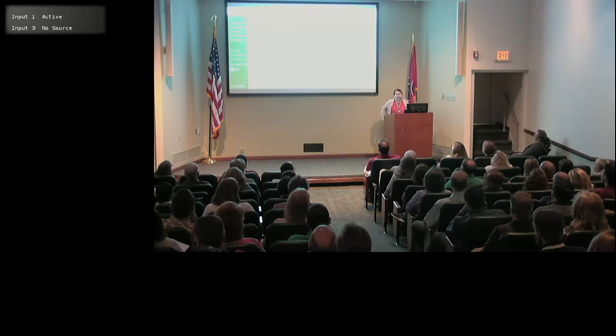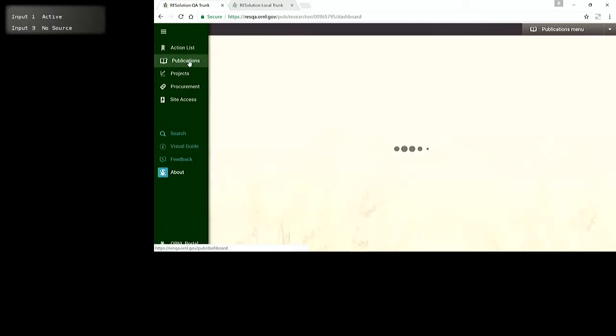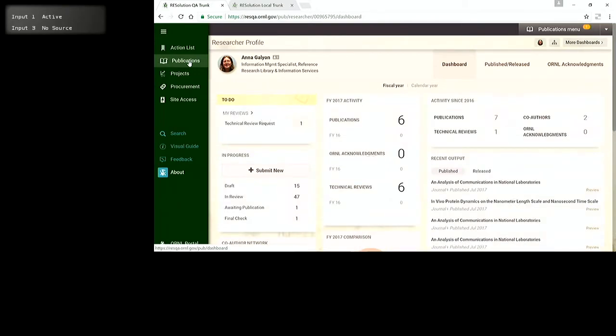So right now we're on the Resolution main page. When you want to go to the Publications app, you'll simply go to the green sidebar on the left side of the page and click on Publications. This will take you directly to your personal dashboard. You can see there's a lot of information on this page, which we will look at in more detail at the end. But first we're going to look at adding a new publication.